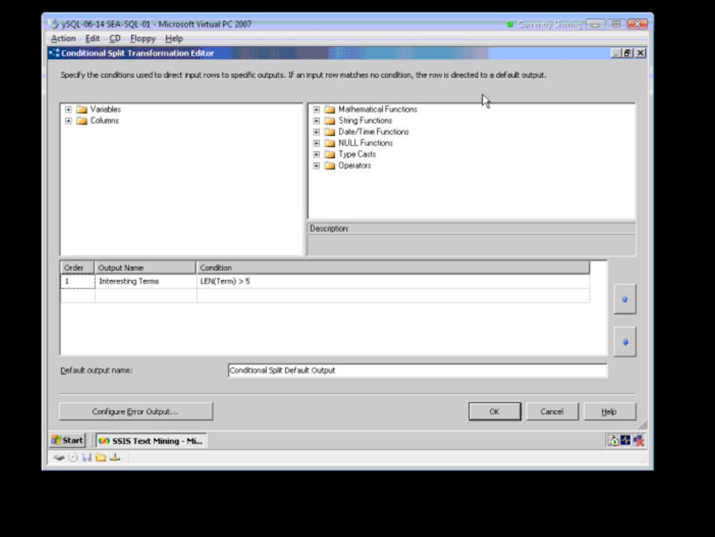We'll do this by using a conditional split. A conditional split allows you to define different outputs and criteria. Data meeting specific criteria is sent to an output you define. The different outputs from the conditional split can then be routed to different Dataflow tasks. Notice interesting terms here: the length of the terms has to be greater than 5. We define only one output here so far. The output is called interesting terms and is defined as any term greater than 5 characters in length.